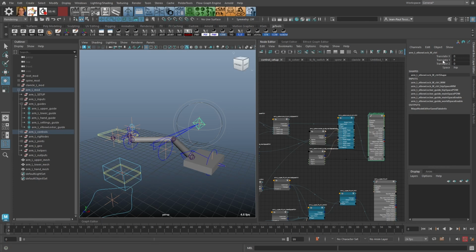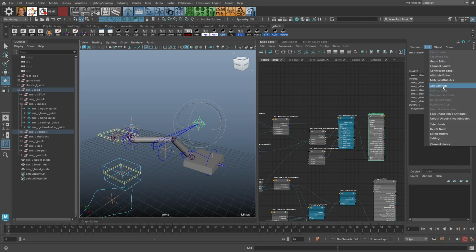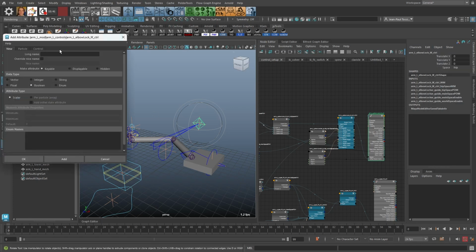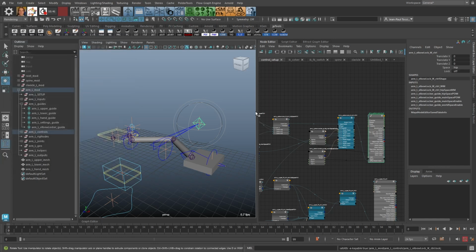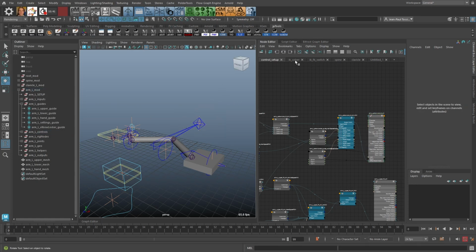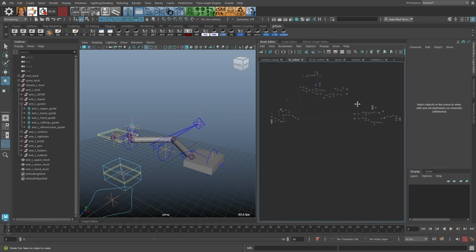First let's add an enable attribute for this. Add attribute, make it a boolean, we call this lock, and then OK. For now put it to on. If we look at the IK solver, I have it still open in the tab.